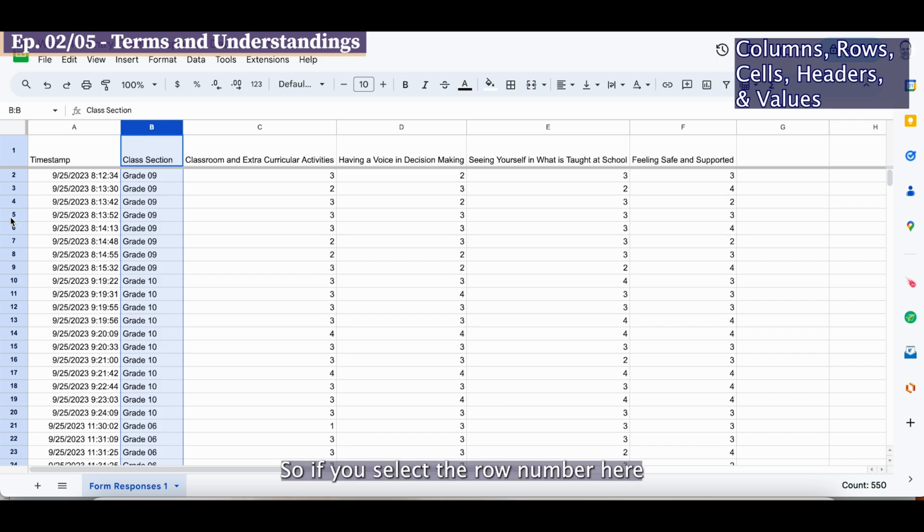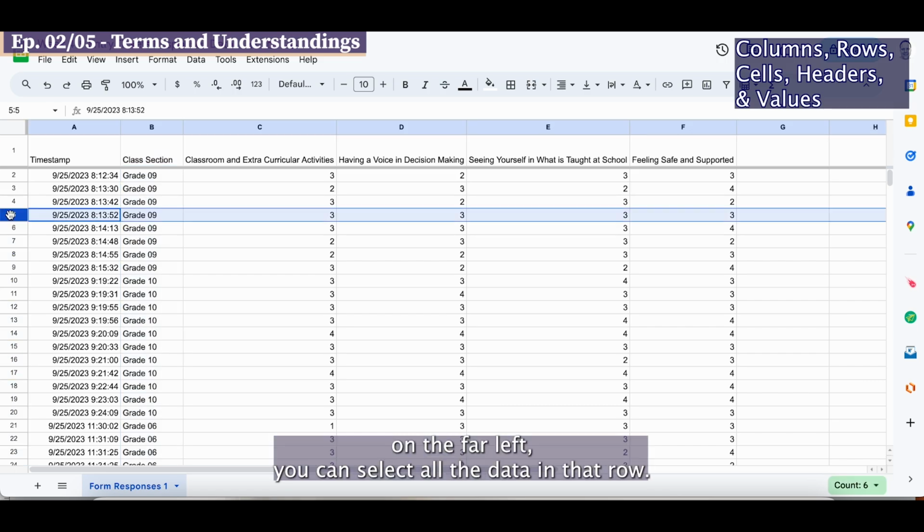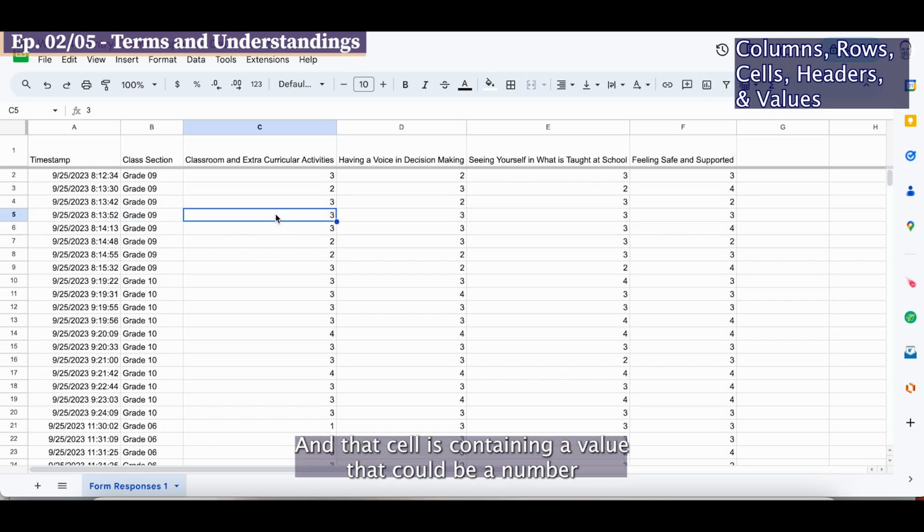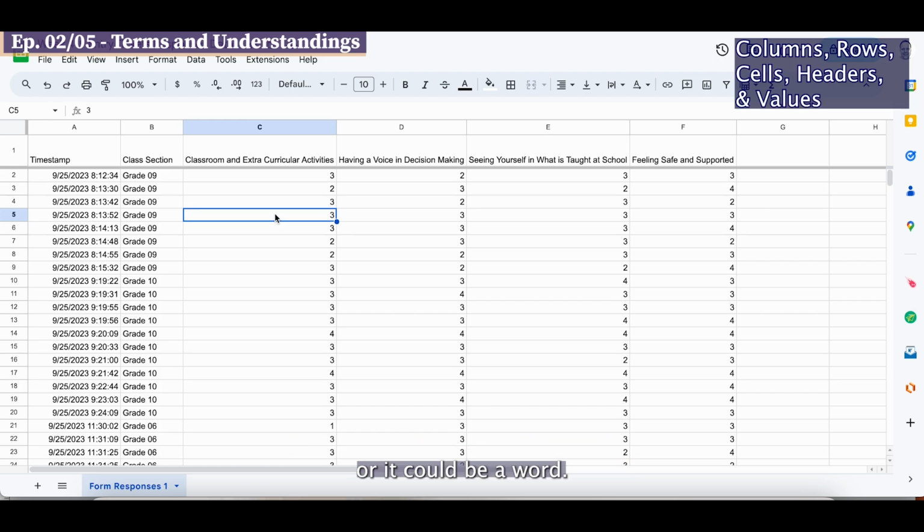So if you select the row number here on the far left, you can select all the data in that row. So where these two intersect, our columns and our rows, we call this a cell. And that cell is containing a value. That could be a number, or it could be a word. It could be numerical, or it could be alphabetized. So this is what we call a value.